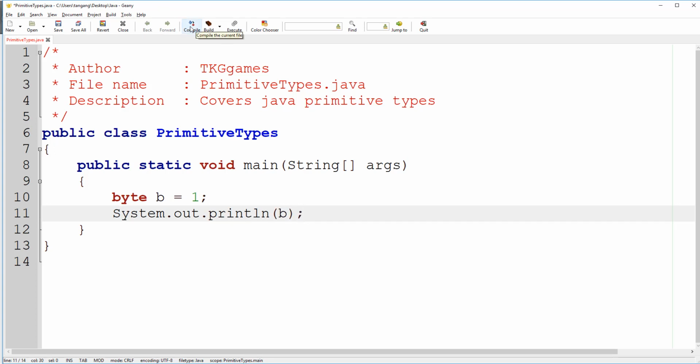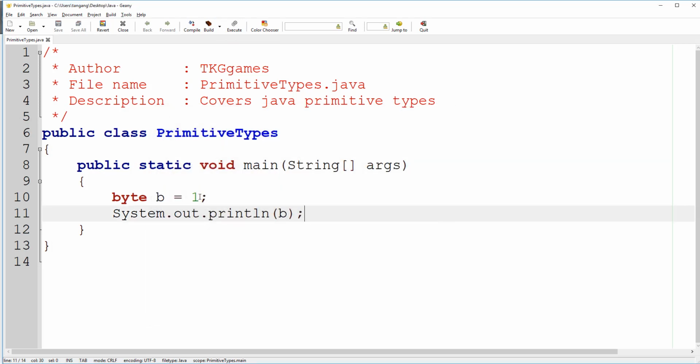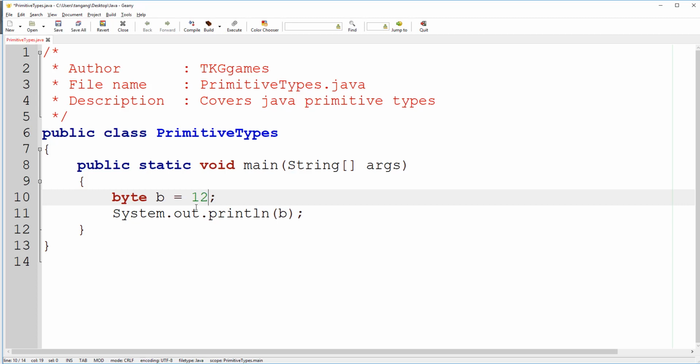So what we can do here is compile this and then execute, and we can see that we get the value 1 printed out. So what happens if we stored a value greater than 127? Let's use 128. Remember that the maximum number that we can store inside of a byte variable is positive 127. If we compile this, you see that we do get an error. It's saying that this is not going to fit within this container, and it throws an error.